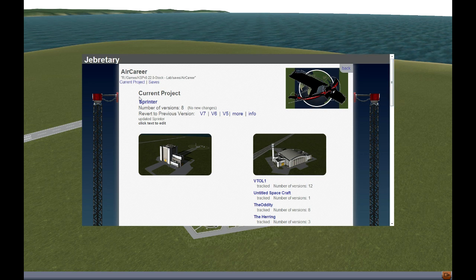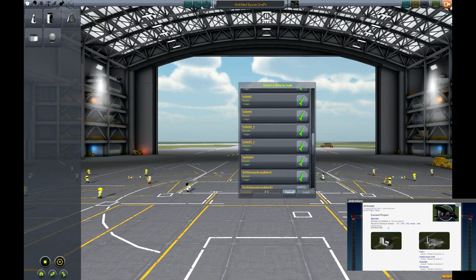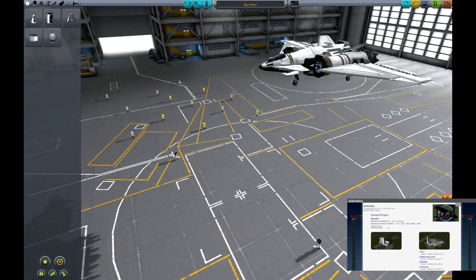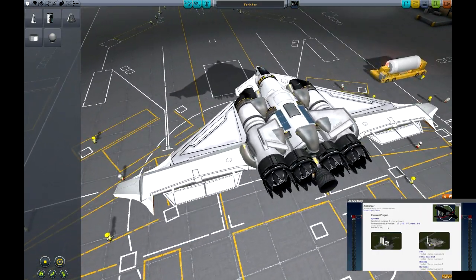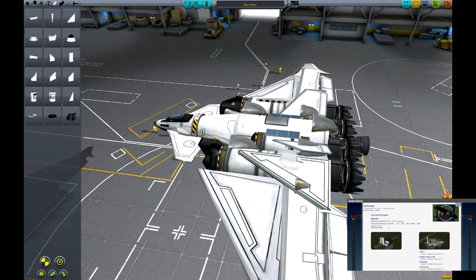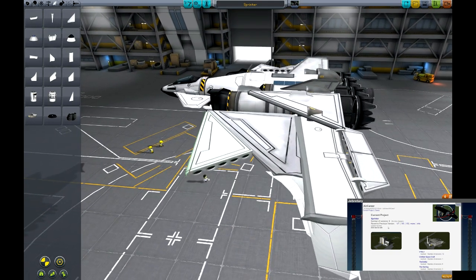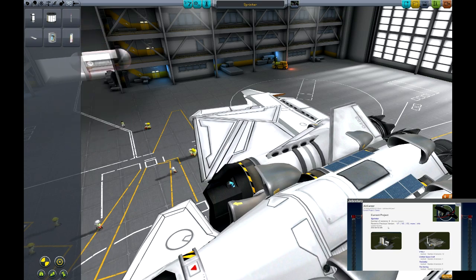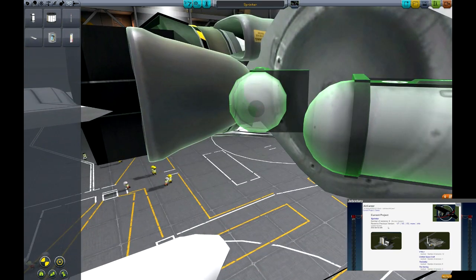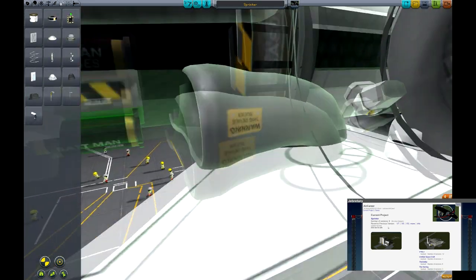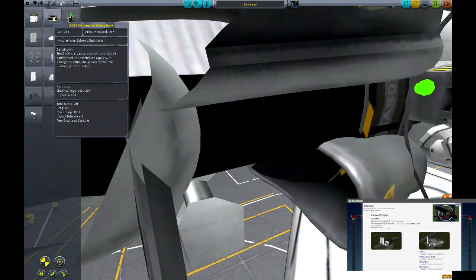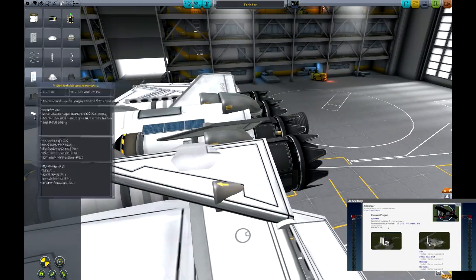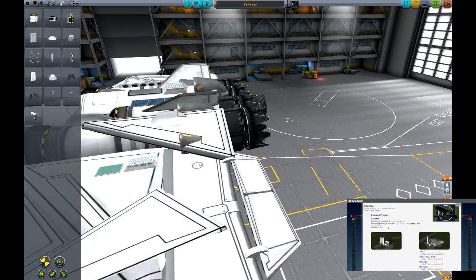And then at the top it has this current project, which is the last craft that you were working on. So I'm going to go into the SPH and load that one up. It's one of my little SSTOs. So we're going to make a few changes to this craft. These are just daft changes, which I expect will not work out well. I'm going to put some bits in some awkward to get at places, and just random stuff all over the place.